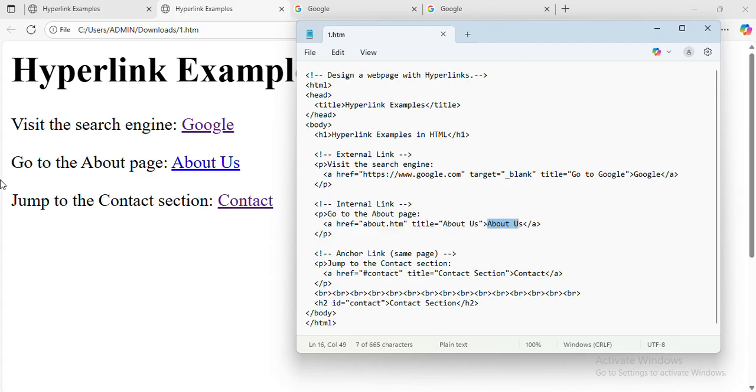So you all can see, go to the about page, that is the content I can see in the browser because of the paragraph tag. Then about us is acting as a link because I have included it under the anchor tag. The anchor tag has a very important attribute, that is href. So if I specify the URL of a page, that will get opened when that particular link is clicked. So let us check the internal link. Internal link means I can navigate from my page to another page of my own website. That is the internal link.